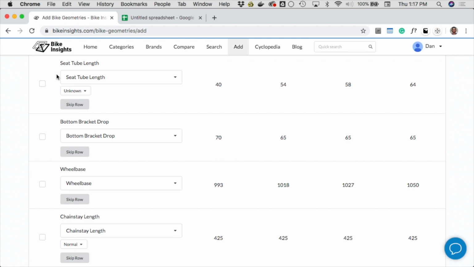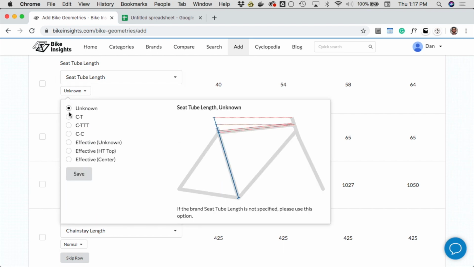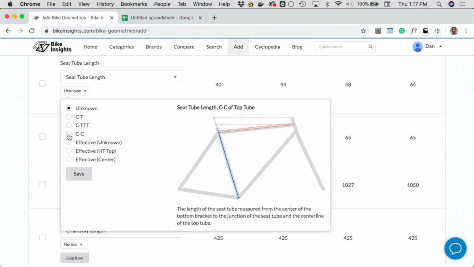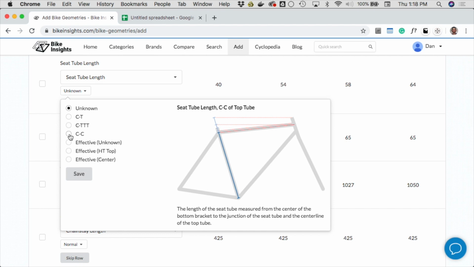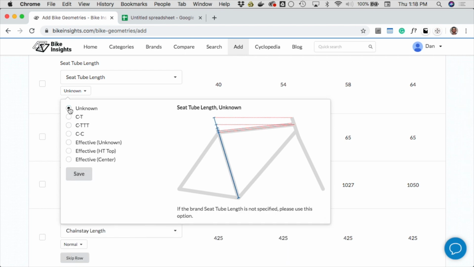There are some attributes that are sort of vague. We know this is a seat tube length, but we don't know what kind of seat tube length measurement that is. So click the sub-menu. You'll receive some diagrams here that show subtle differences in the way different manufacturers measure these values. Choose the appropriate one and save. If you're not sure, you can leave it as unknown.